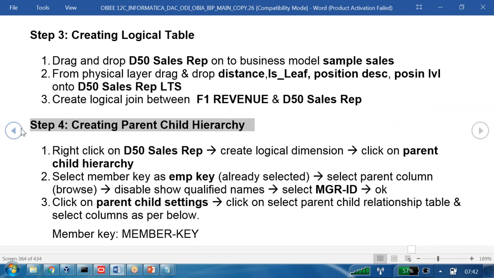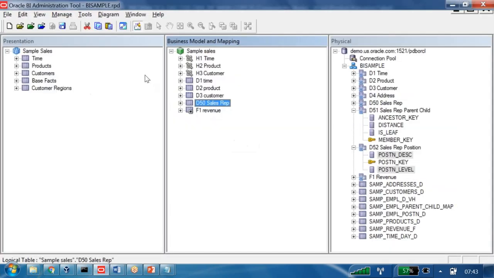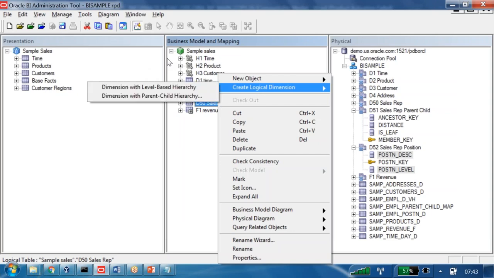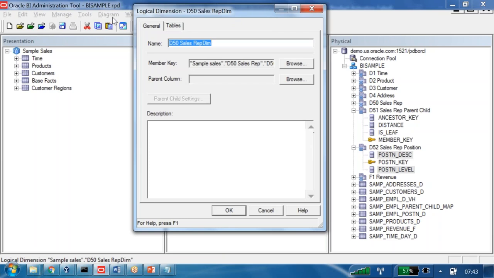Creating parent-child hierarchy. So right click on the D50 sales tab, create logical dimension, click on parent-child hierarchy. We right click, then create logical dimension, then parent-child hierarchy. Now it is opening the logical dimension. Whenever I say parent and child, it is asking here what is a child and what is a parent.